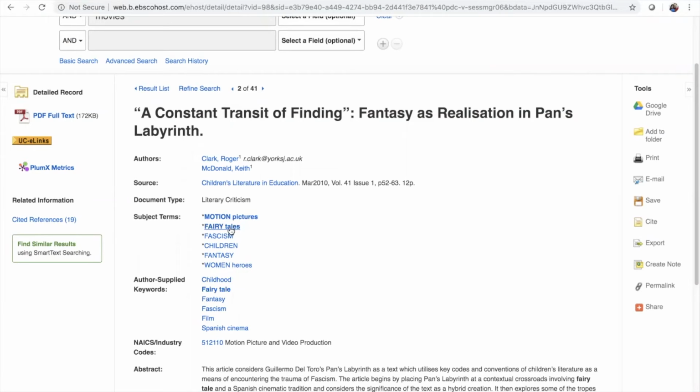Fairy tales was definitely one of our terms, but we did not type in motion pictures. However, we can keep in mind that motion pictures is usually a synonym for movies. So what we can infer from this is that movies is not a term that Academic Search Complete typically uses when it categorizes its articles.